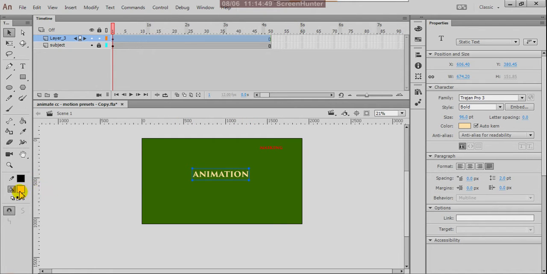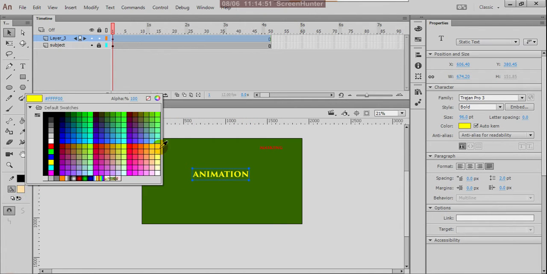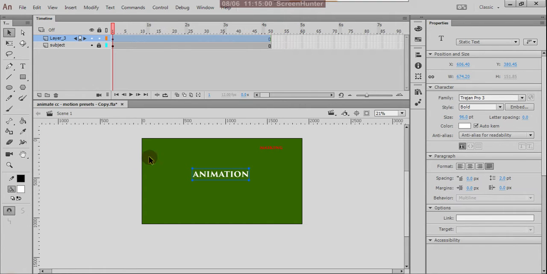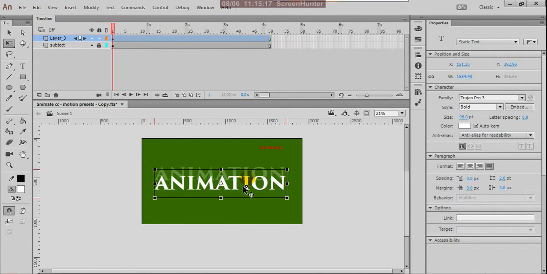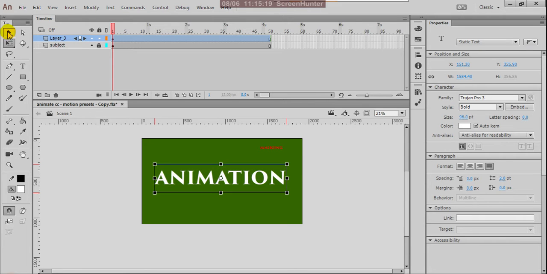Here I'm giving the text a color, suppose a white color, and make it a bit bigger. Press Q, which is the transform tool. With Shift you can reduce the size.